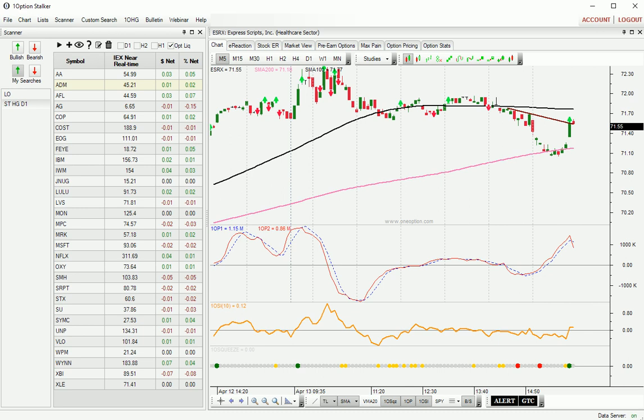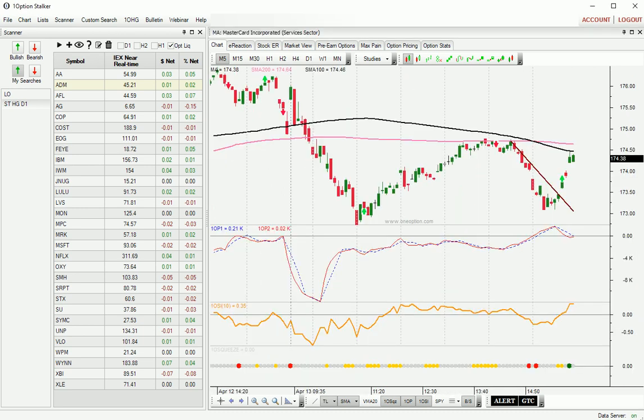I just picked ESRX randomly. You can see the trend line breakout there. Maybe I'll do MA, MasterCard. This is a nice one. And there you can see how we've got the negative pressure, we've got the trend line breach. There's a buy signal in there, although we didn't search for it, and we've got positive relative strength, and there's your move for a day trade.